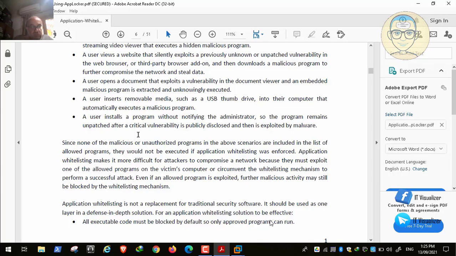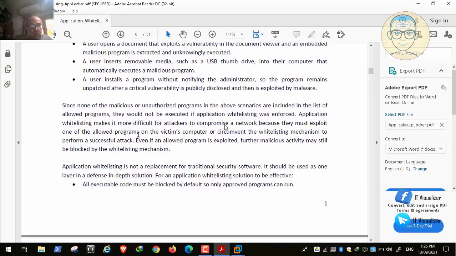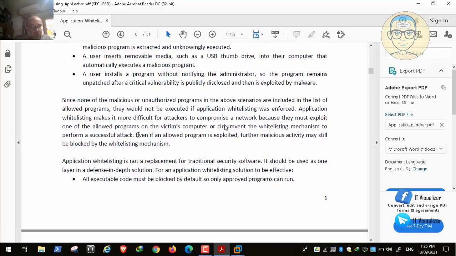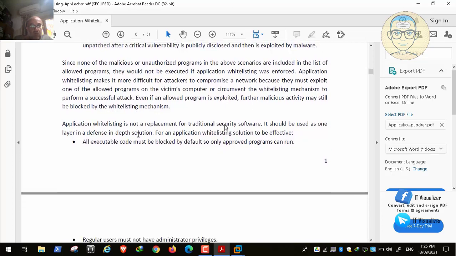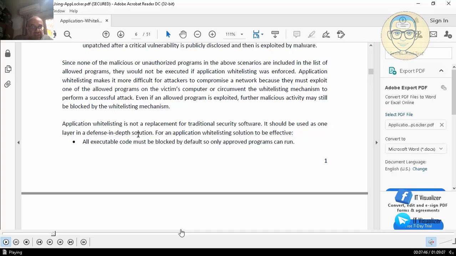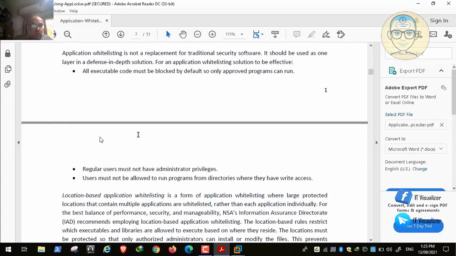Let's continue. Another recommendation is that a regular user must not have administrative privileges. You should not upgrade a user to be an administrator, or give a standard user some administrative rights, for example the right to install programs. This is a very dangerous right to give to a user.